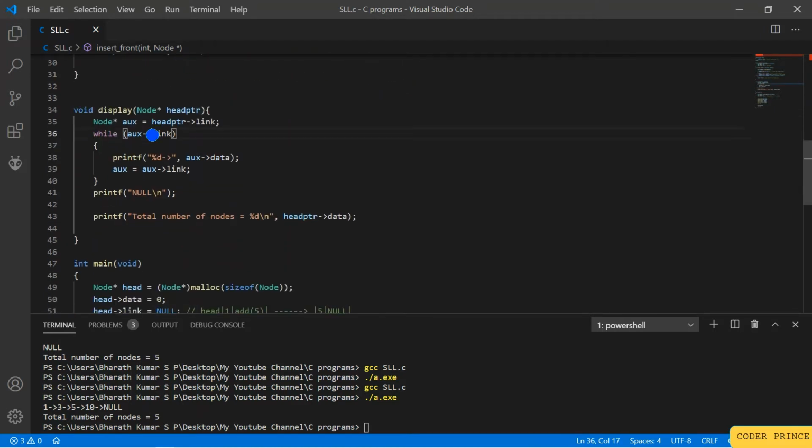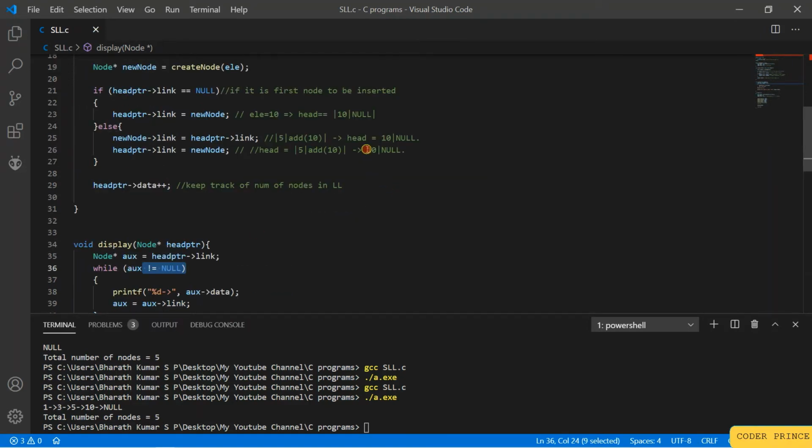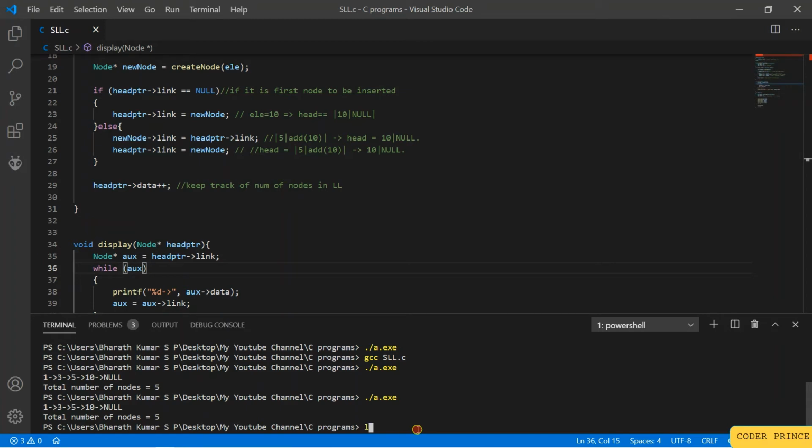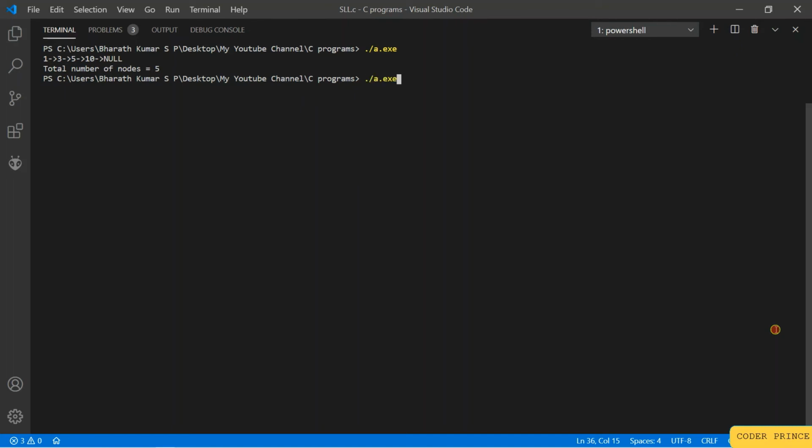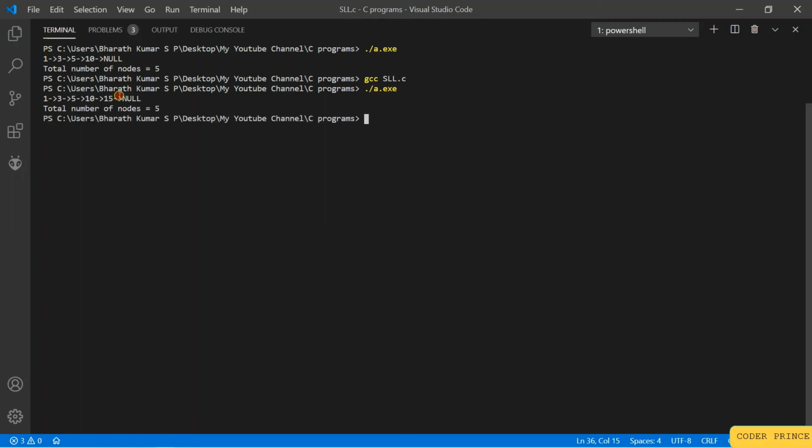So here you just need to check for the presence of aux. So you can write not equal to null. So anyways, aux will be going to null, right? After the last node, aux will go to this part, which is null. So you can even check directly whether aux is present or not. So say this, and now cls. So this was the previous output which ignored the value of the last node. Now we can compile it again and run it again so that our entire value will become present.